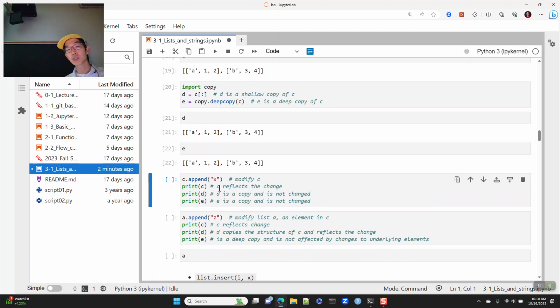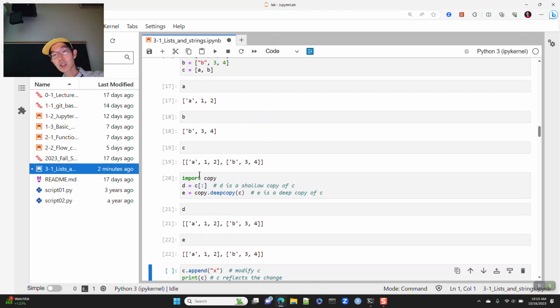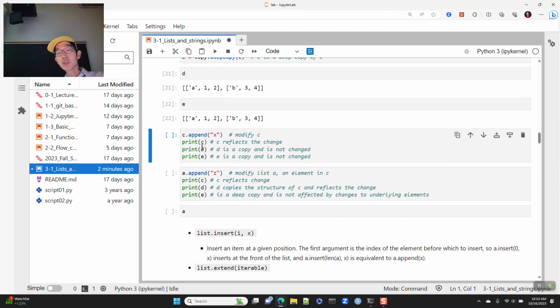So what I'm going to do is take list C. Remember, C right now as it stands contains object A, object B. And I'm going to append the string X to C, and then print out C. What we will see when I print out C is object A, object B, and the string X. D is a copy of object C, so D is not going to contain that string X, because here I'm only modifying C by appending an X to it. And E is a deep copy of C, so that too will not be modified, okay?